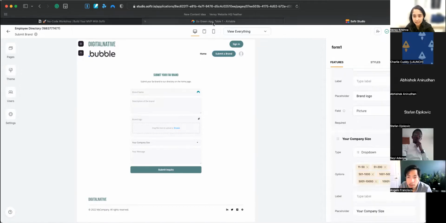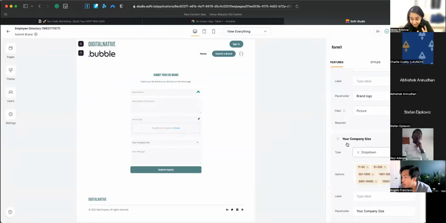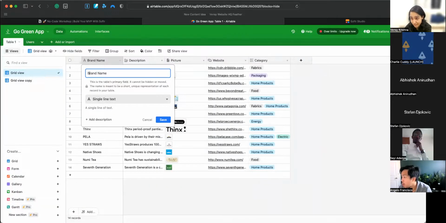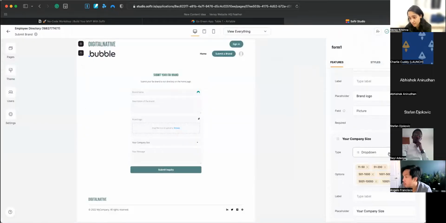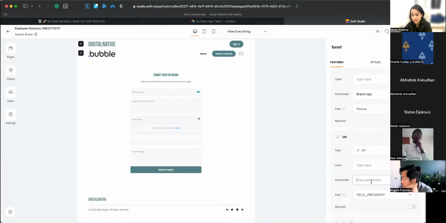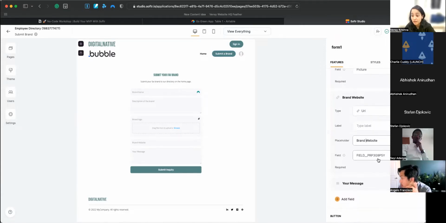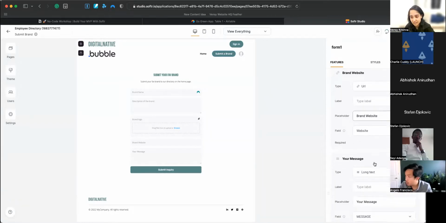And then the last thing I want to add is, so two things actually, website. So the first thing is you need the data for the website column, because there will be a visit website button and you need it not to be empty. So type should be a URL and the placeholder should be brand website. That's what they have to enter here. When they submit that, the field that it will go to is the website field. This is required too.